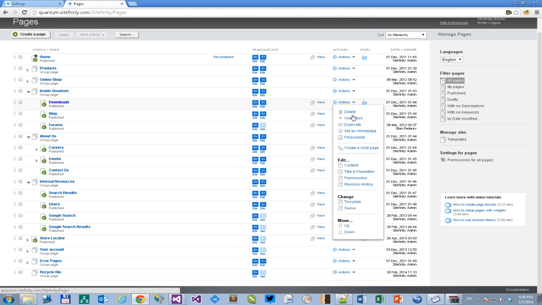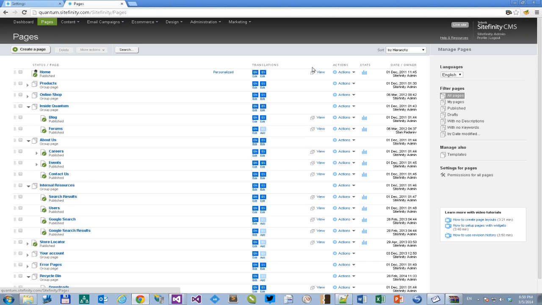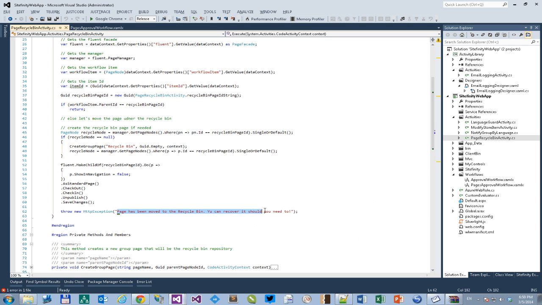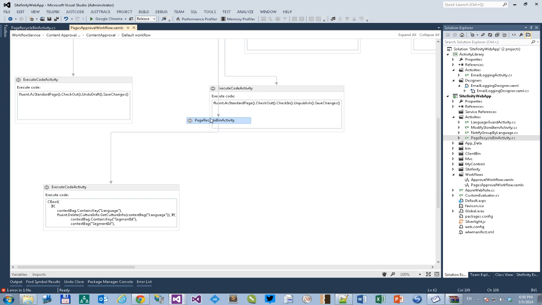So if I decide to delete the page again, you see, we can see page has been moved to the recycle bin. You can recover it should you need to with some little typo. So that's why I have used HTTP exception, so I can pass this valuable information to the user. With the Sitefinity exception, I was not able to pass it to the user. And let me show you another way. So instead of having this approach, I can just delete that and just use the alternative way, which I have developed for you guys. Of course, I'll try to share this. Let me just delete that.